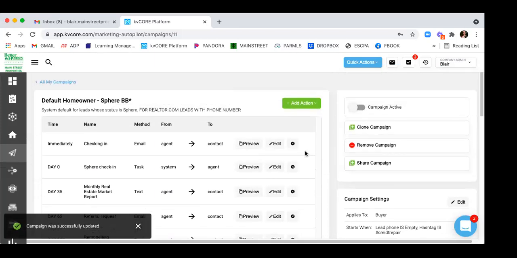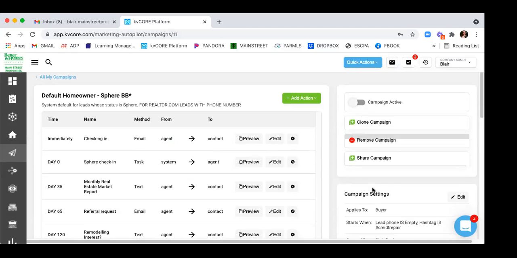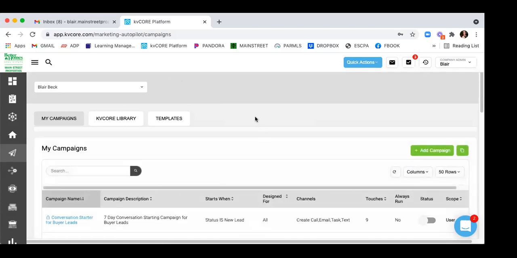So the campaign was successfully updated. Everything looks good here. My logic looks right. The only thing that I'm missing now is to activate the campaign. So once I turn this on, any lead that comes in that's a buyer lead and the phone number is empty and the hashtag is credit repair, this is the lead that's going to turn on. Make sense? Yes. Excellent.